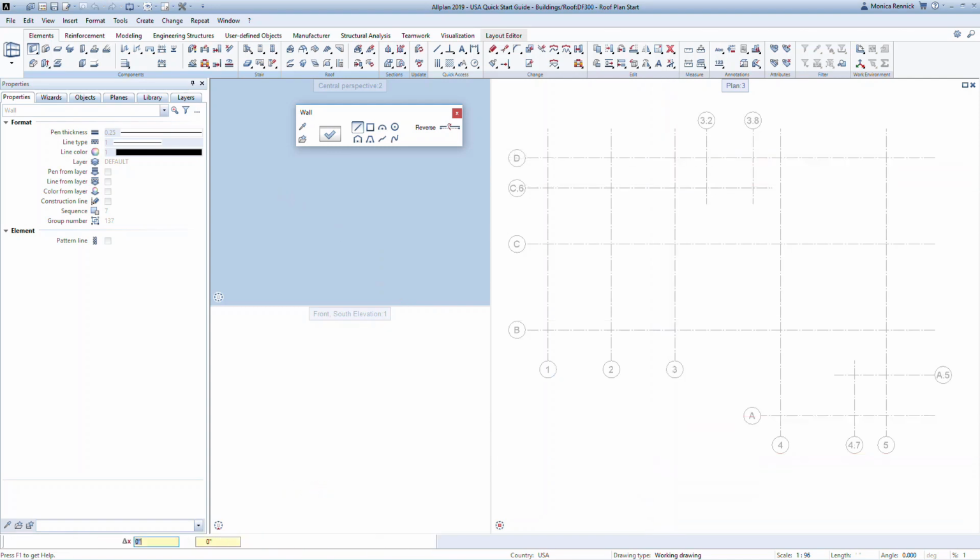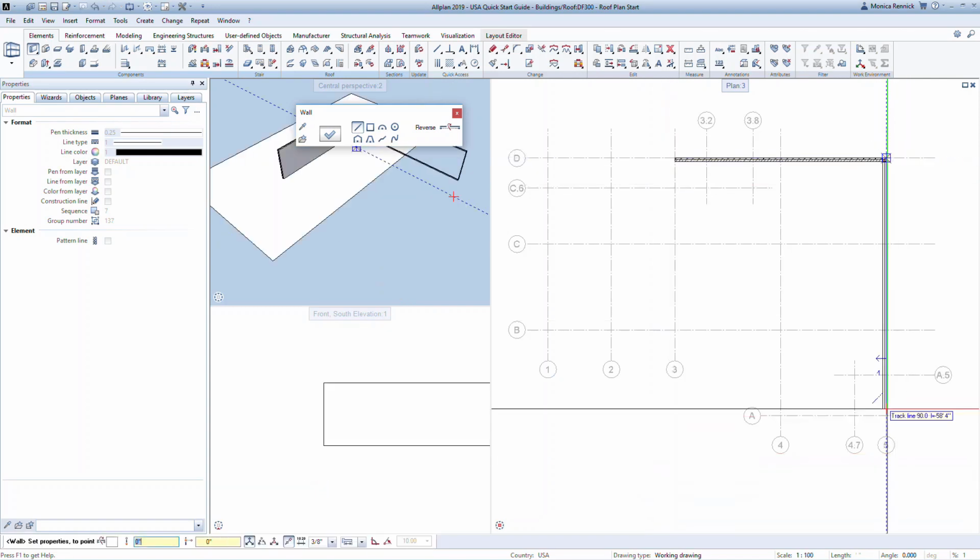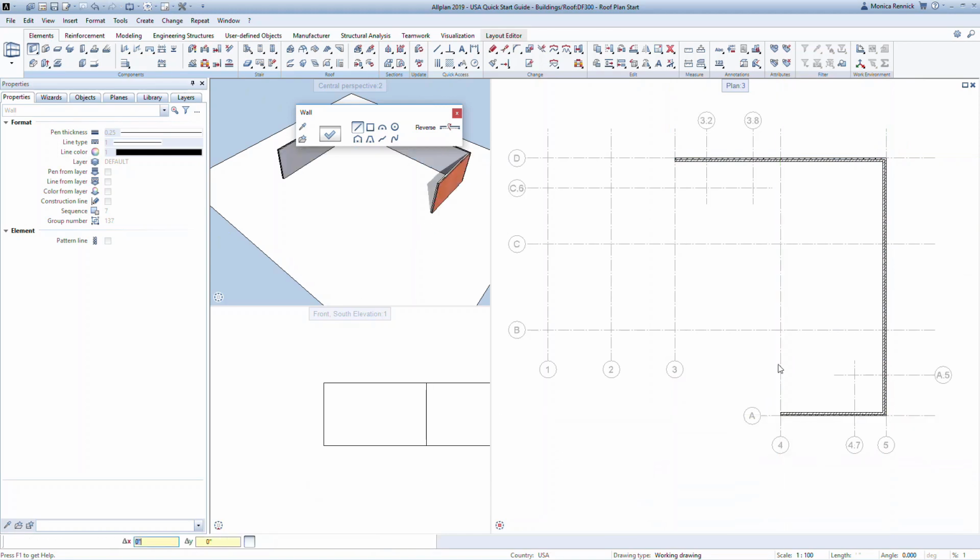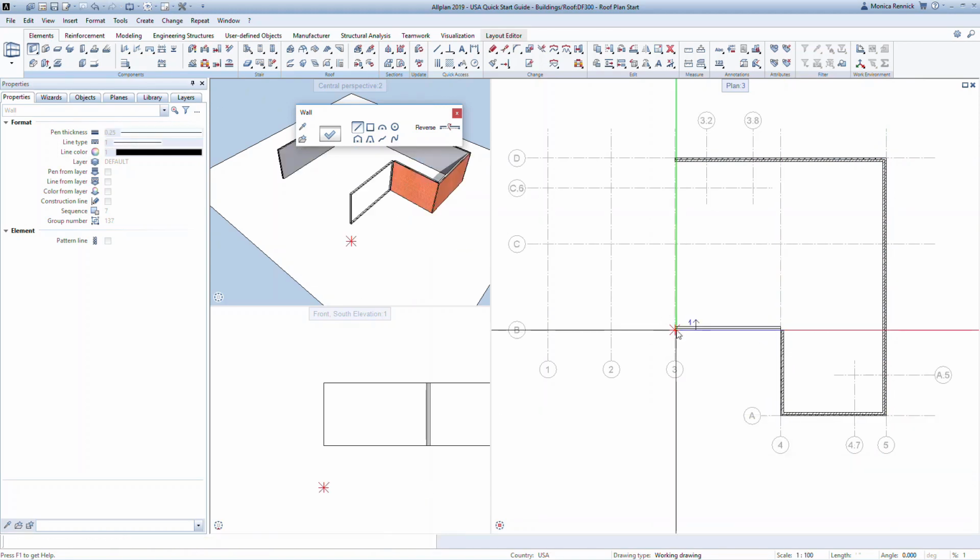The second floor has a step back in the building, so the exterior walls are going to start at grid line 3 and then go around the perimeter of the building.